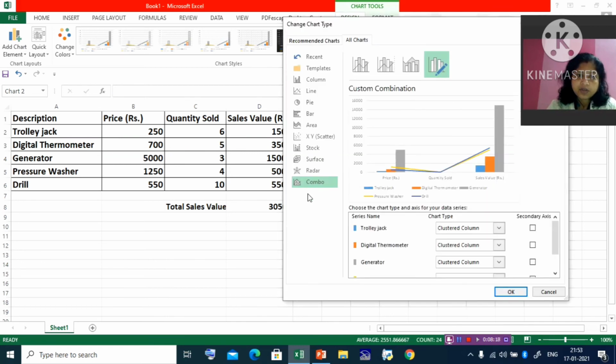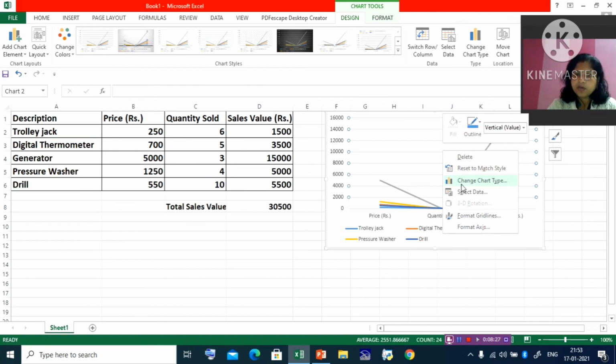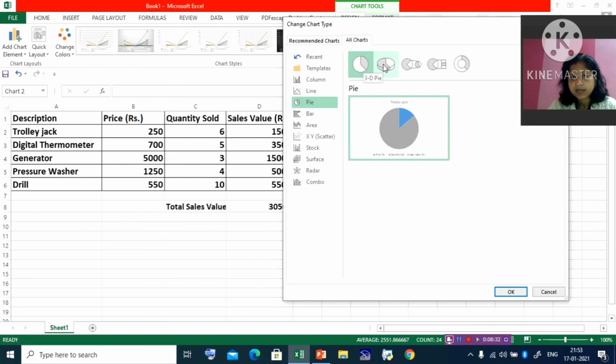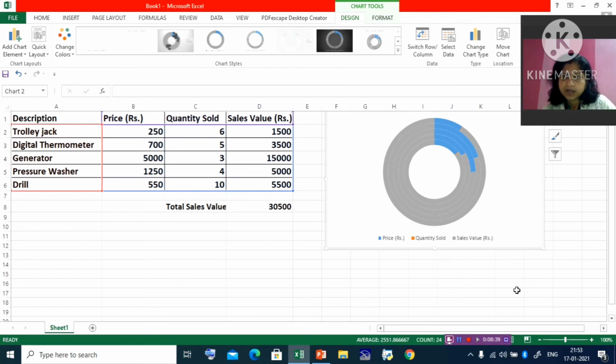Almost every chart, line chart, this is it. The data changes over a period of time. This is your line chart. If we go for pie chart, it will show you different charts, 3D pie. This is your donut chart where different layers are there. In a simple pie chart only one layer is there. Here different layers are there, because in a donut chart we can represent different data series. In a simple pie chart, only one data series.